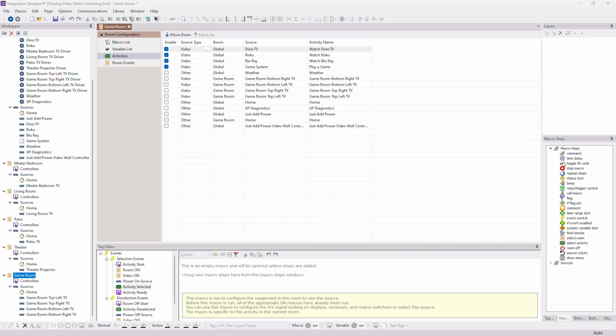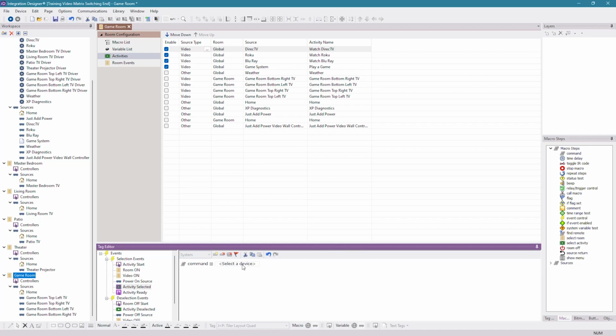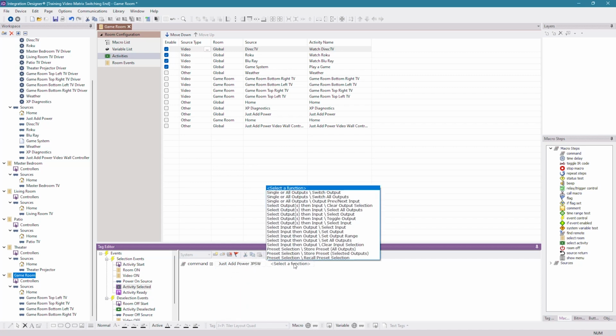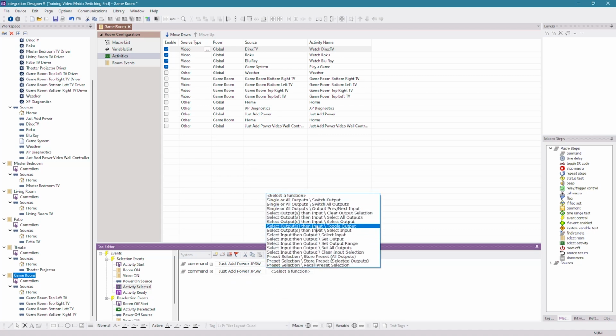So we're going to start here on our commands on the side, and we're going to do our switching first. So if you watch the switching control video, some of this should look familiar. We're going to select a function. We're going to select our input, then output. So I'm going to pick my input, which is my DirecTV. So now the DirecTV is selected, so it's the option. Then I'm going to go down here to a command, and I'm going to do the same thing, input, then output. But this time, I'm going to do an output range.